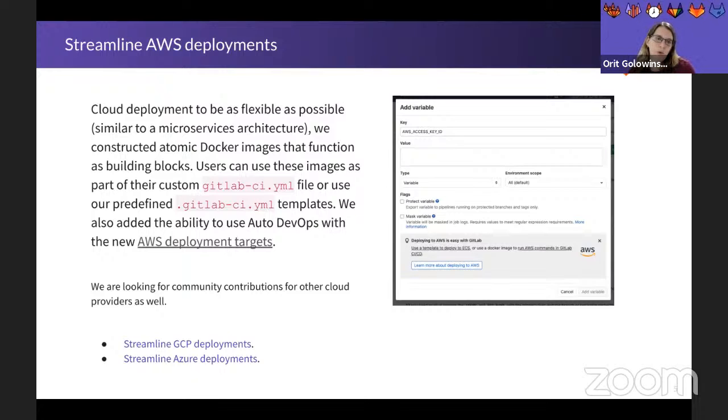And if you don't want to just use Docker images, we also provided predefined full GitLab CI YAML templates that do the entire CI/CD pipeline, but end up with deploying to AWS.